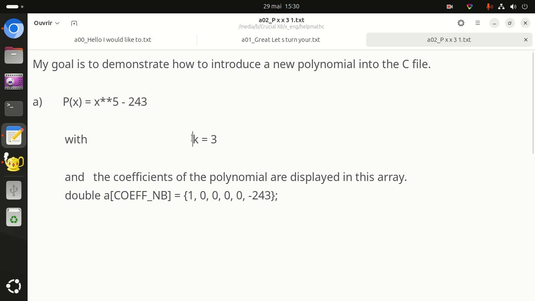I have chosen k equals 3. Okay. Alors, the coefficients of the polynomial are displayed in this array. 1 for this value, 0, 0, 0, 0, and the constant value is minus 243.